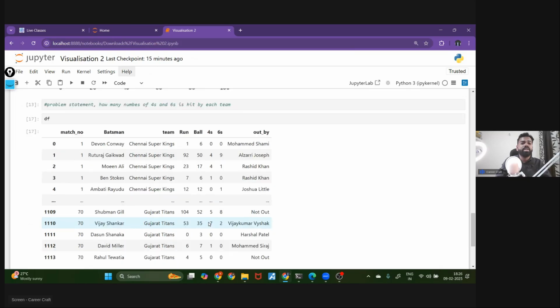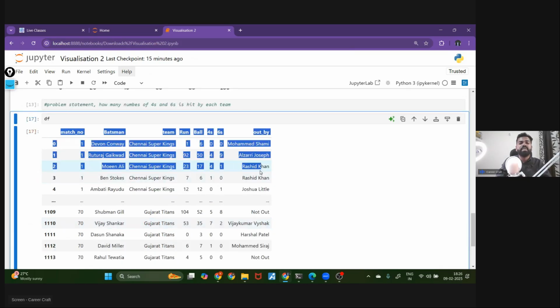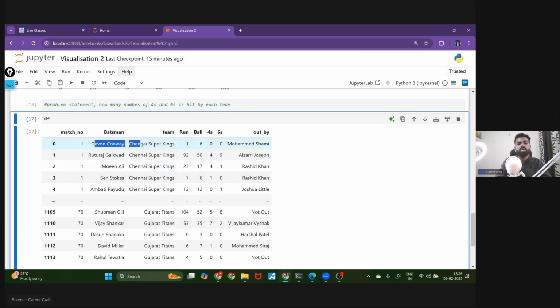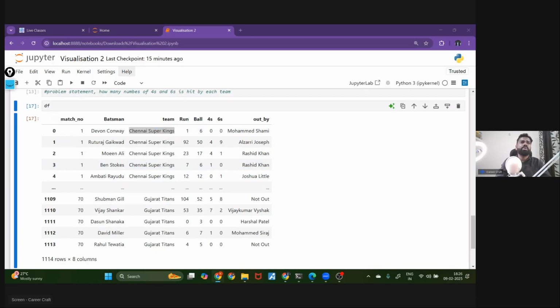So let's say this is your data frame: match number, batsman, all of these. Here, if you see, Devon Conway is the batsman, team is this, run is this, 4s and 6s is this. Now, with respect to each team, you have to plot the number of 4s and 6s on the y-axis. Sum the number of 4s and 6s and then do it. Are you guys doing it? Everyone, please try it out.